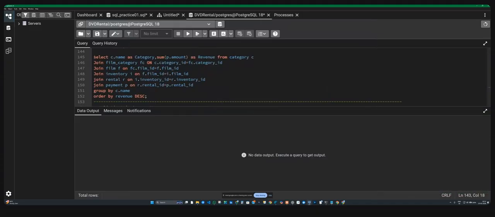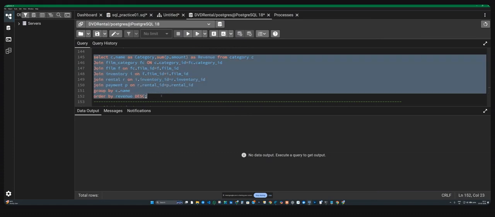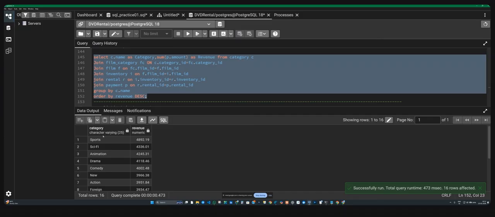Okay, so we have seen yesterday this was very complex, I can say, but you see here, type of movies. Okay, what type of movies? Sports movies is fetching 4,892 dollars. Okay, 4,892 overall 1 month or 1 year? We don't know, because if you see the payment history, payment table.